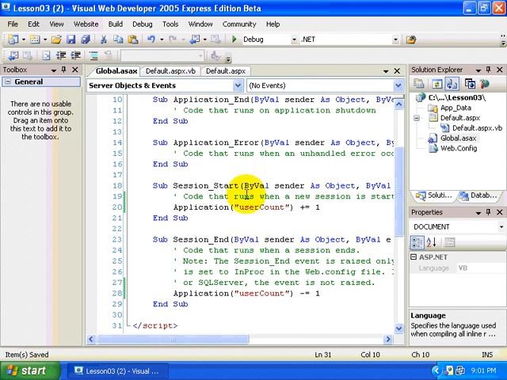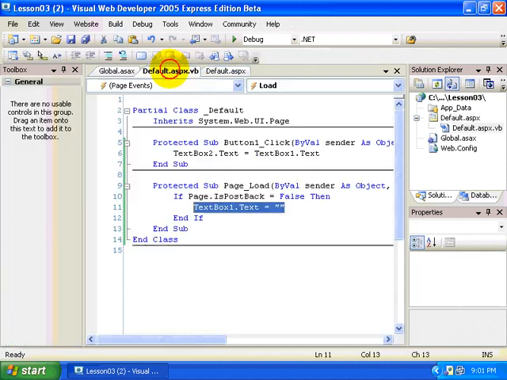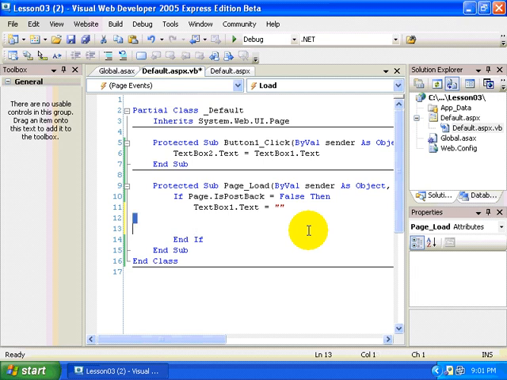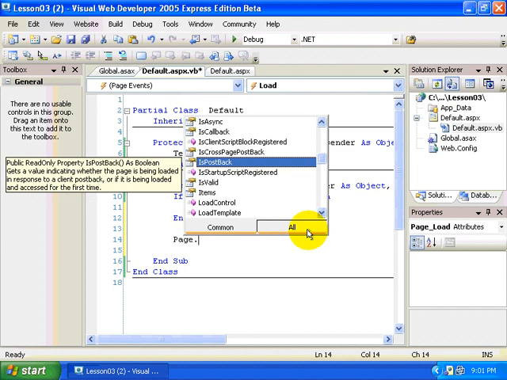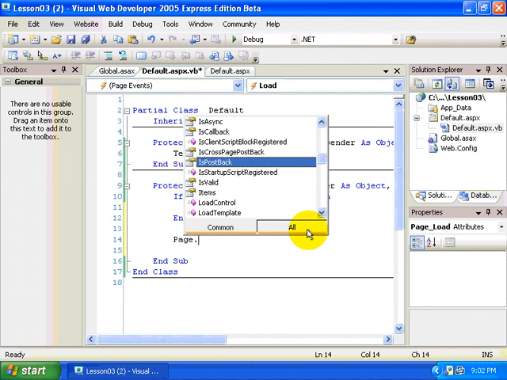Next thing that we want to do is actually show on screen what the current user count is. So let's go to our default.aspx.vb file. And from here, let's just put it outside of this. We're going to use our page object again. And remember we said that the page object controls information about the current user's current request and the current response from our website back to the user for the current page and the current user.